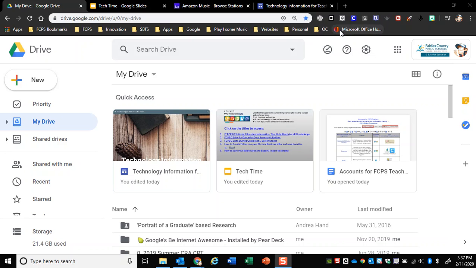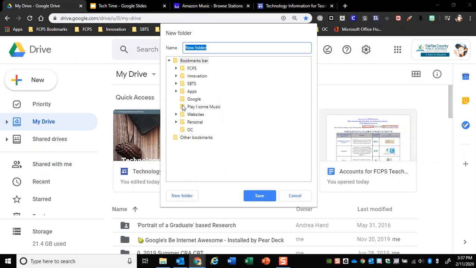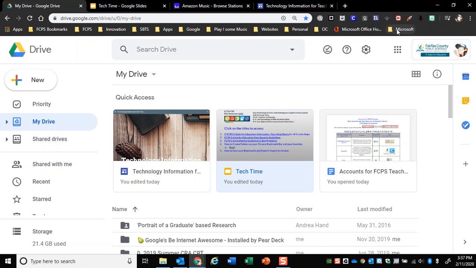One of the easiest ways to do it is, up on the bookmark bar in Chrome, you right click and you'll have this option of add folder, and then it brings up all your folders on your bookmarks bar and it says new folder. Let's just title this one Microsoft. I hit save, and then you see it pops up right there.